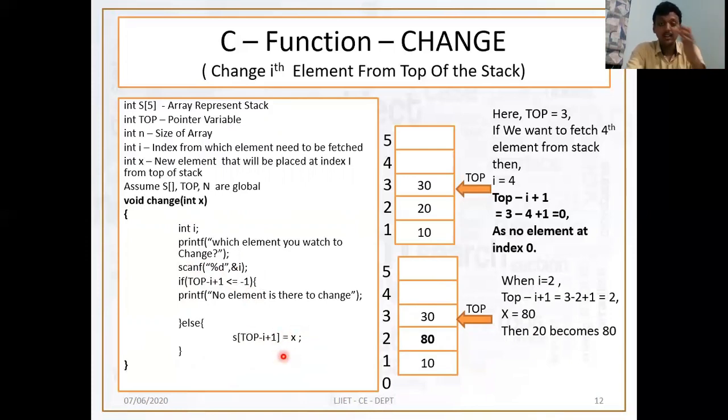Here I am writing is equal to in place of the arrow, because the arrow is assignment in the algorithm and is equal to is the assignment operator in the C programming language. Fine. So what happened? The x will be changed. If x is 80, then it will be changed at the second position.